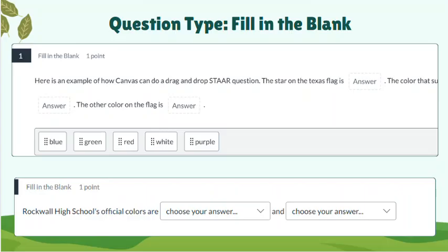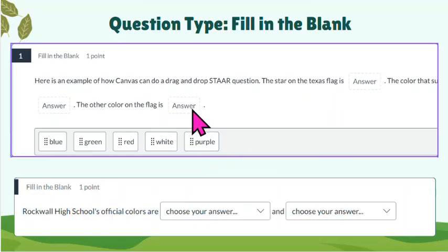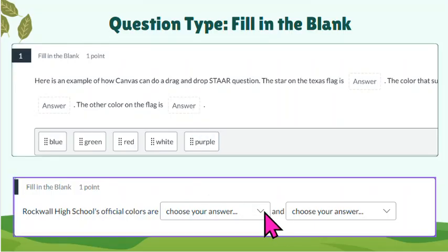The question type fill in the blank has a few different options for how students see the question. The top example, students are dragging their answer to the blank in the question. The bottom example, students have a drop down to choose their answer. You can also just literally have a blank for students to type their own answer in.